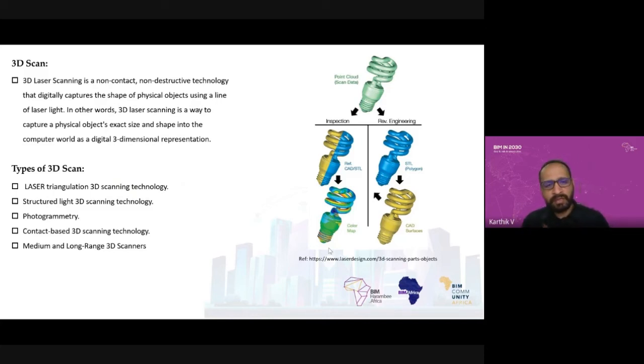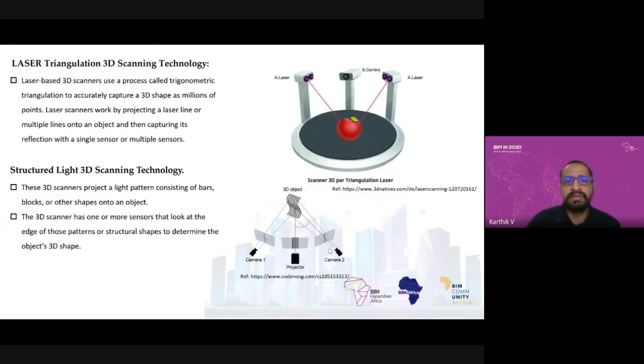Okay. So the types of 3D scan: you can see laser triangulation 3D scanning technology, which we will see in a little more detail, then structured light 3D scanning technology, photogrammetry, contact-based 3D scanning, and medium and long range 3D scanners. The laser one, you can see in the image, is just a laser-based 3D scanner. It uses a process called trigonometric triangulation to accurately capture a 3D shape as millions of points.